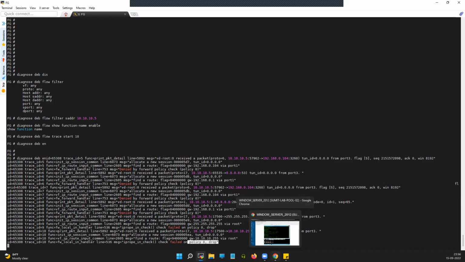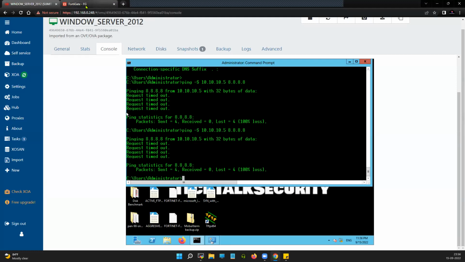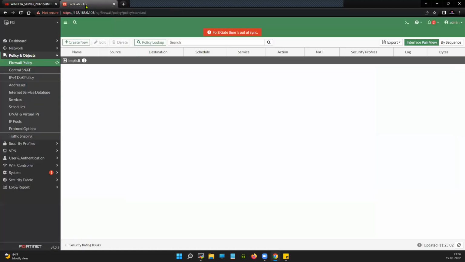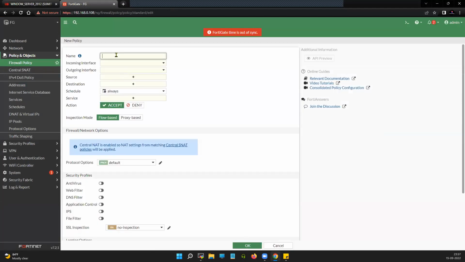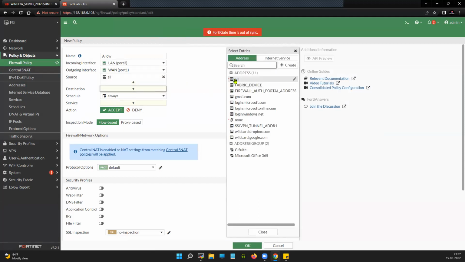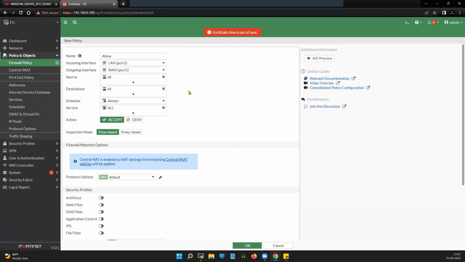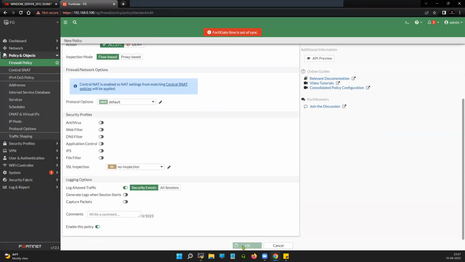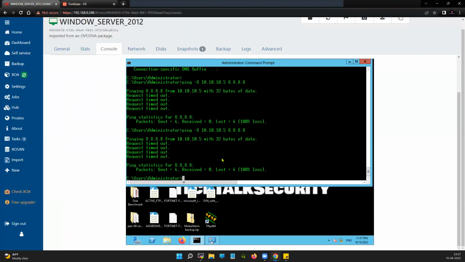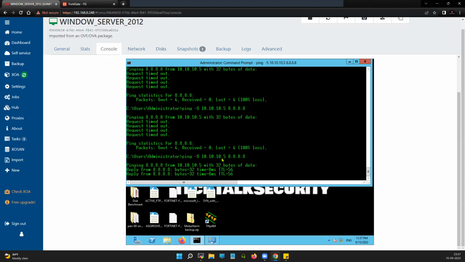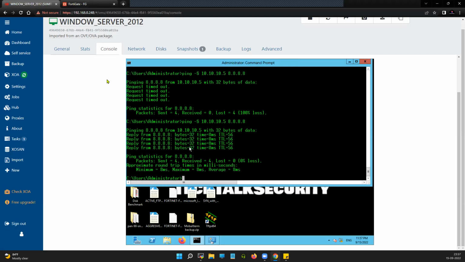So what we'll do is we'll try to get back to the firewall and we'll try to configure the allow policy from port 3 to port 1, which is our WAN port. Source all, destination all for the testing purpose. But in your case, you can have a little more granularity in the policy. Click OK. So now if I go back, now if I try to ping 8.8.8.8, it is successful.